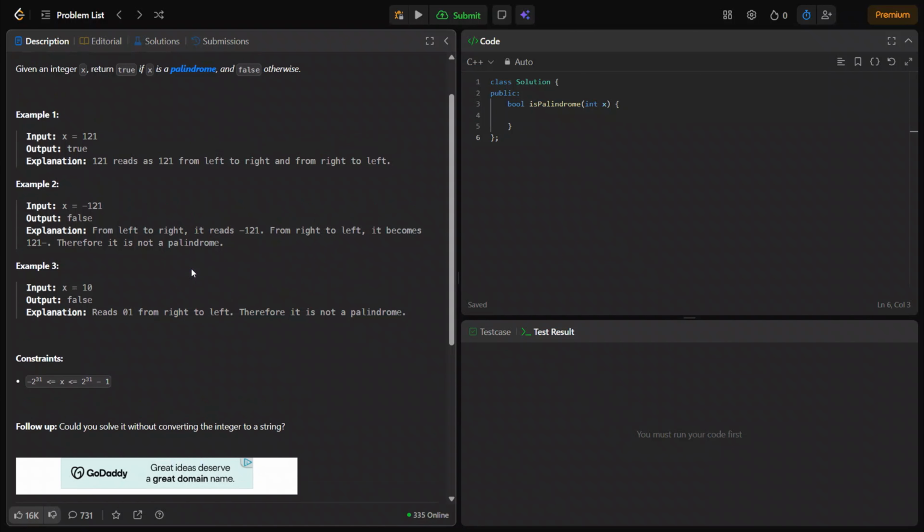We can solve this using two methods. One is converting the number into a string, reversing it, and checking whether the original value is equal to the reversed value. If true, we return true, otherwise false. The other is the mathematical method. Let's solve it with the mathematical method.